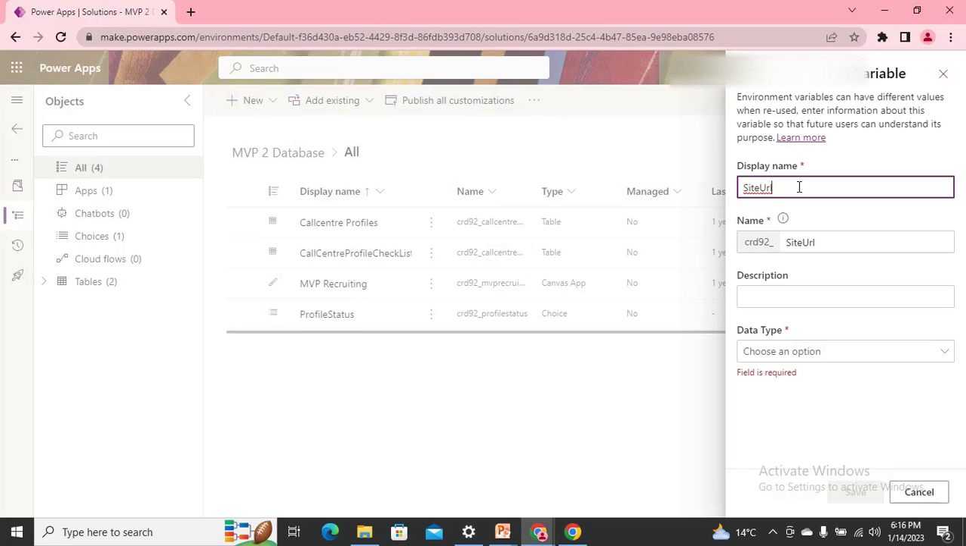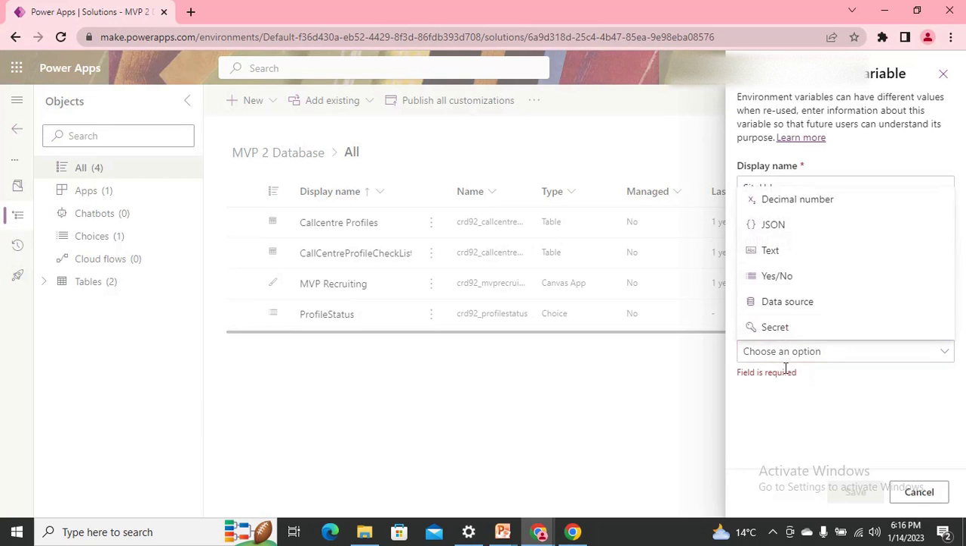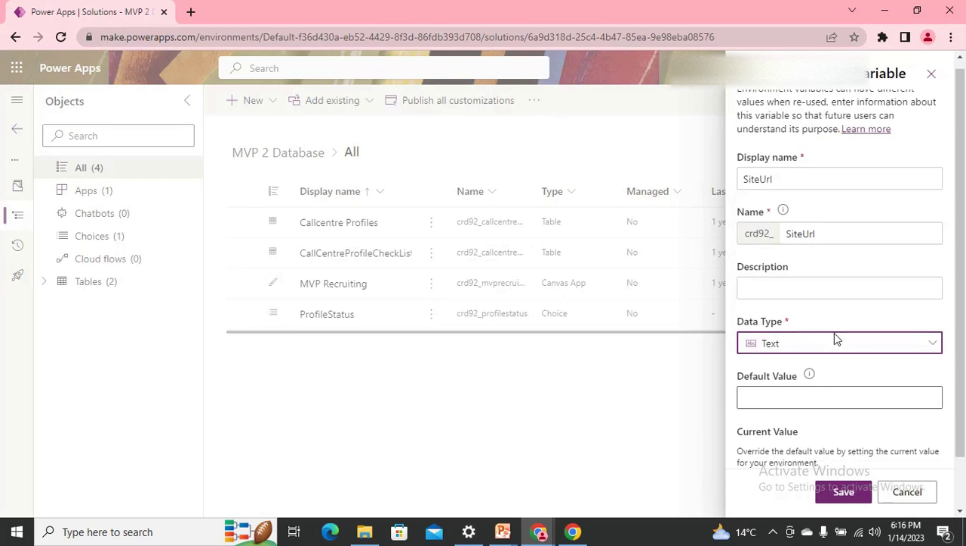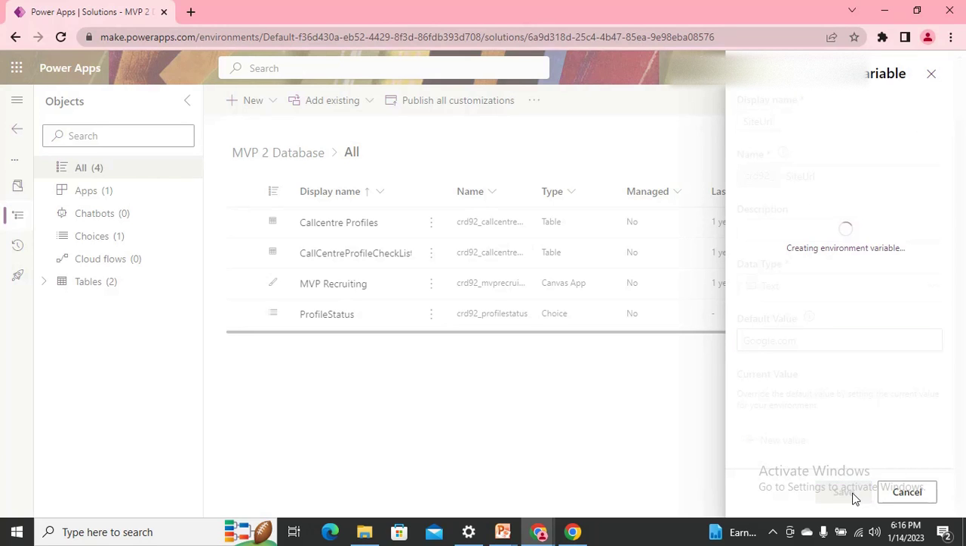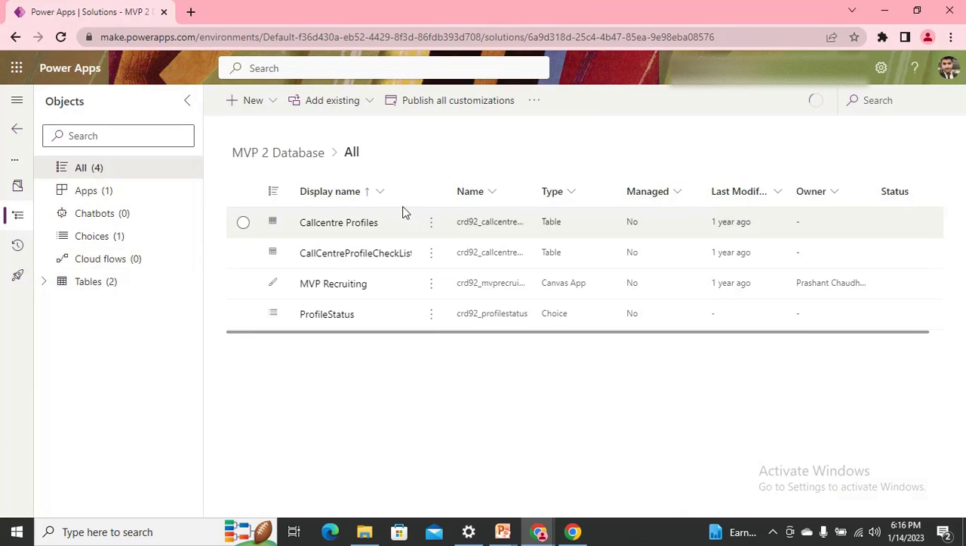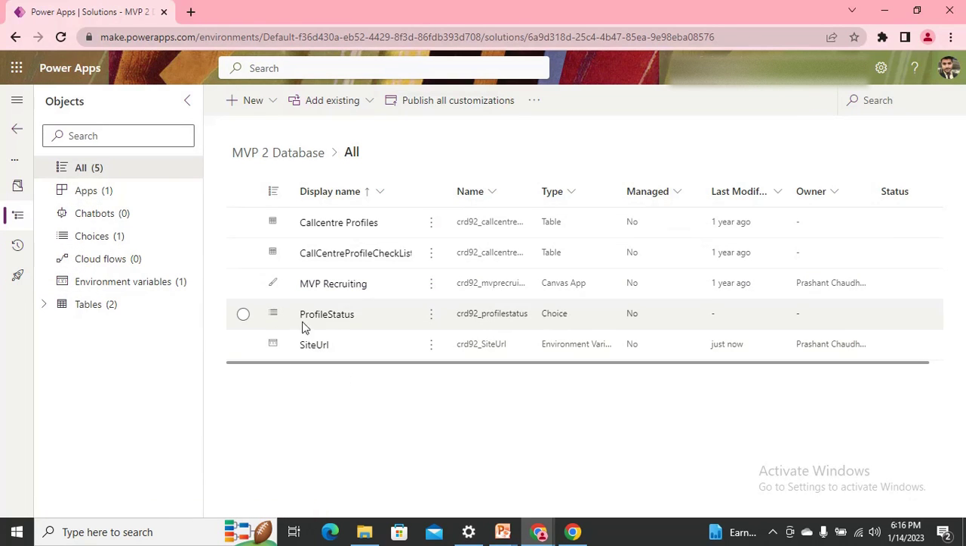I'm making its data type Text, and here you have the place to give some default value. Right now I'm just passing google.com, and there is one more place from where you can pass the current value, so I'm leaving this as it is. As I added the environment variable, I can see this variable in the components of my solution. Now I can see that is my variable, site URL.